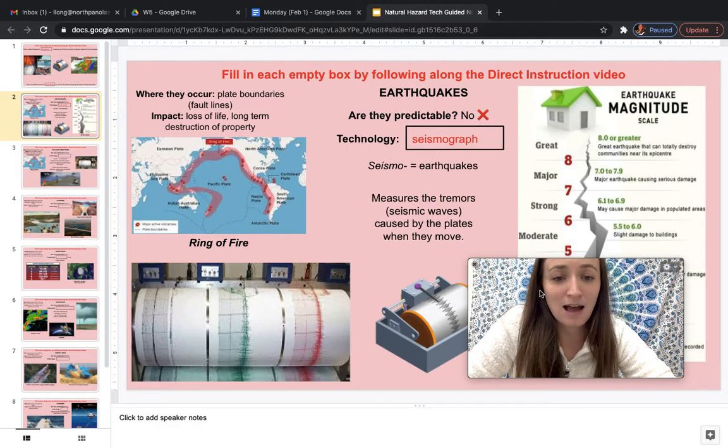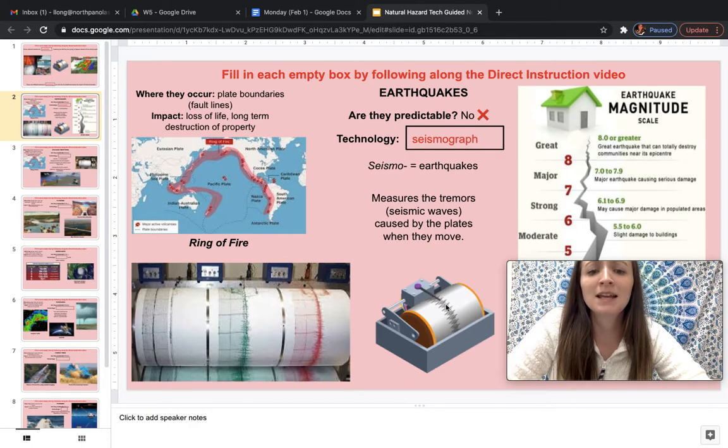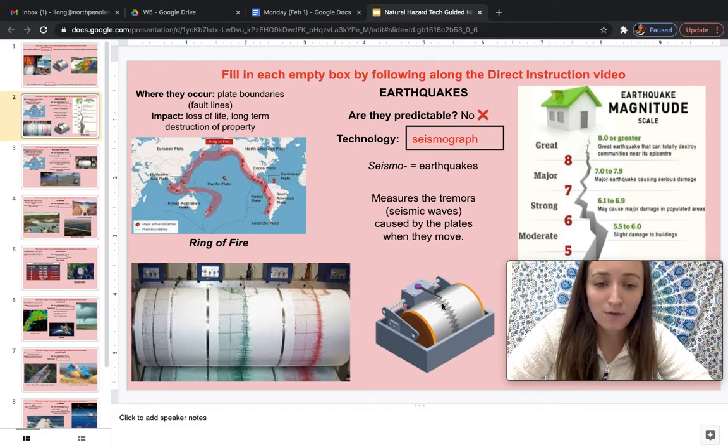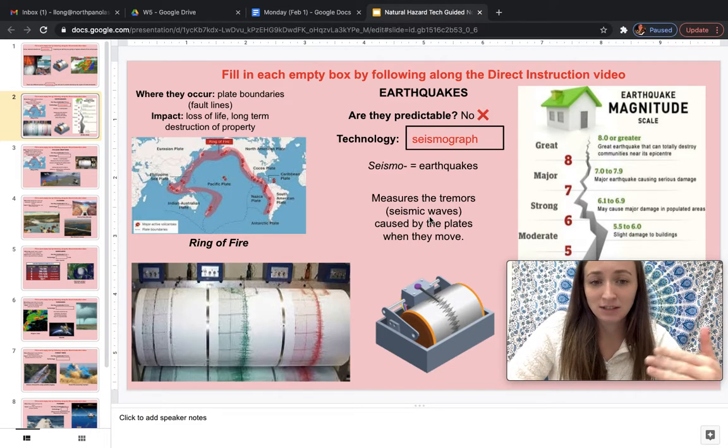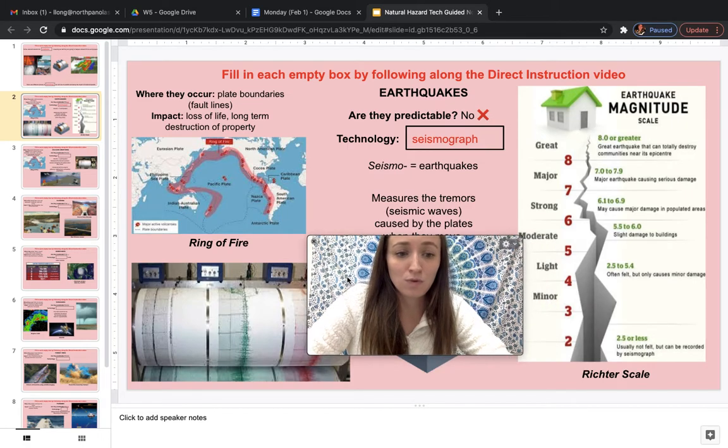So what's going to happen is this tool right here is constantly moving even when there's not an earthquake. So there's this needle here and it puts scratches on this paper, and the bigger the scratch, the bigger the vibration in the earth at that location, okay? So if we've got just a little bit teeny tiny scratches, we've got a typical day, nothing happening, but once they are having some big scratches taking over, that means we're in the middle of an earthquake. The needle is moving because the earth is shaking. So it's measuring the tremors or seismic waves or the vibrations caused by the plates when they move.